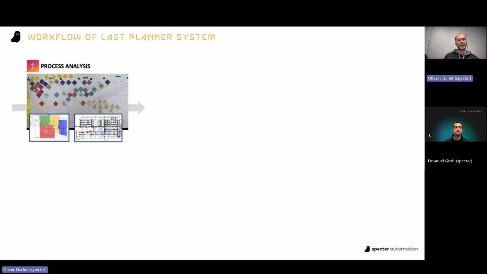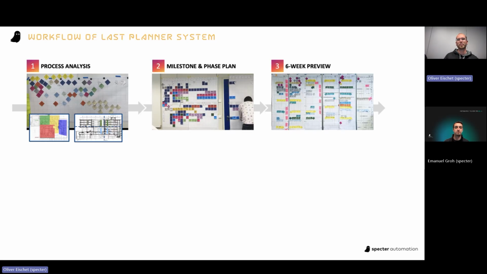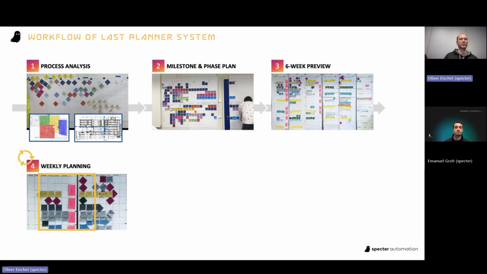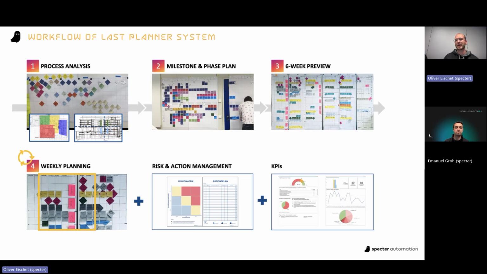So, and then there's different processes, right? Starting high level, what is our process, actually having a milestone phase plan, and you could pin it down to a 6-week preview, a weekly planning, and then maybe even risk and action management, and of course the KPIs or the analysis of what has been achieved. But I don't want to go into detail here.